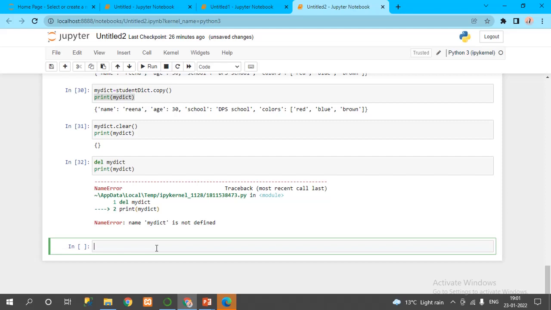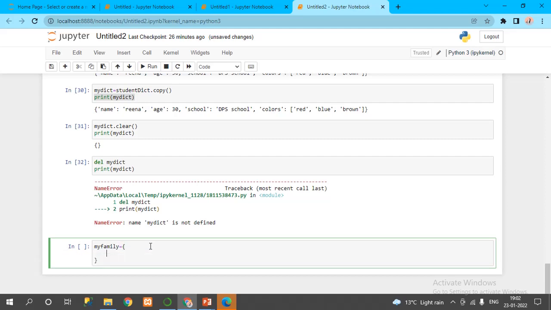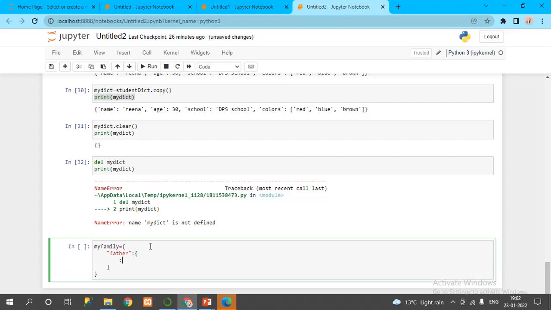Then next, we can also create a nested dictionary. So let's create one nested dictionary. A dictionary within which we can have another dictionary. For example, just creating my family as a dictionary. Then within that, another dictionary is father, say, and we will write properties like name and age for all family members.